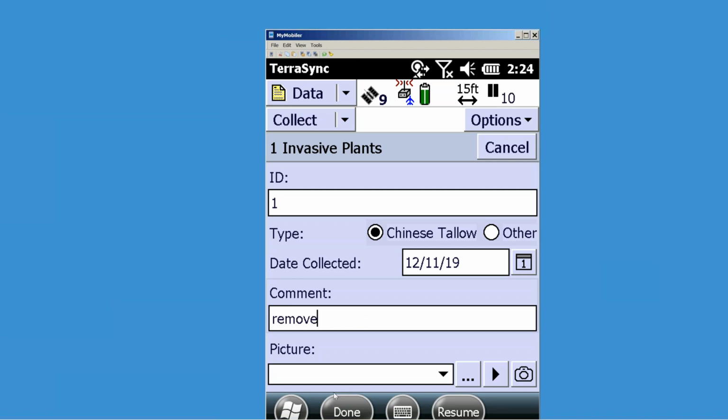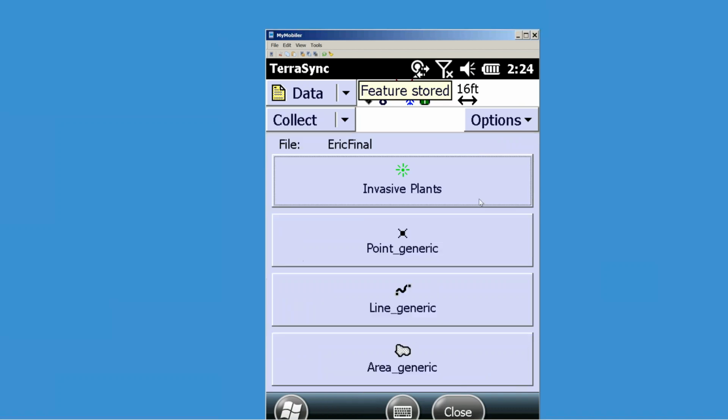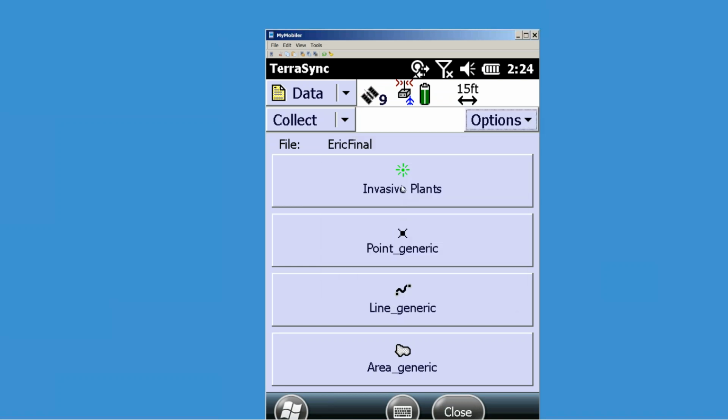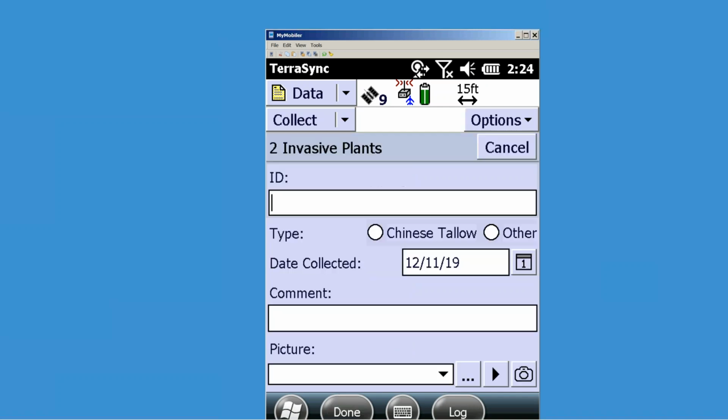Now, if we don't like, I don't personally like the GPS to log right when I click on a feature, so I go to options here and I set it to log later. That way I can click on invasive plant, and when I'm ready I can walk over to the feature and log it. So let's say I want to fill out my information first.